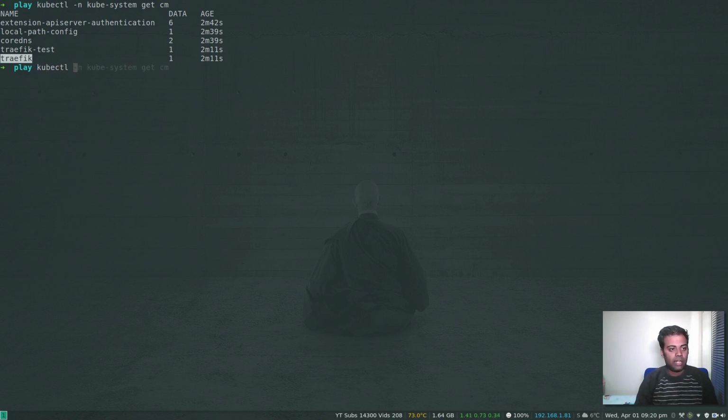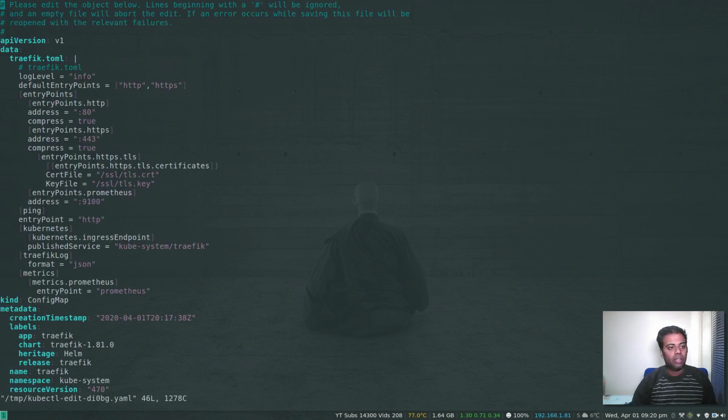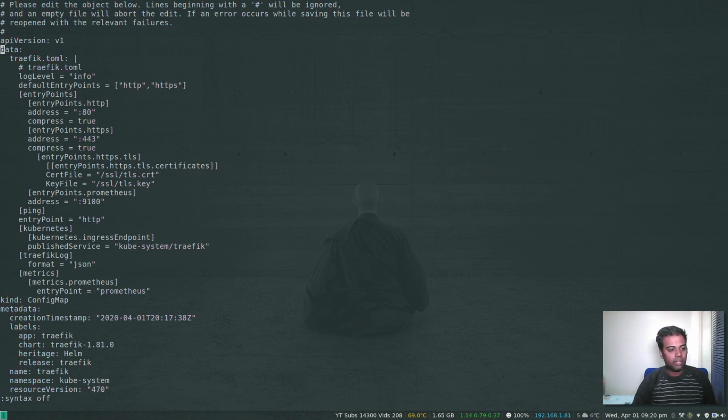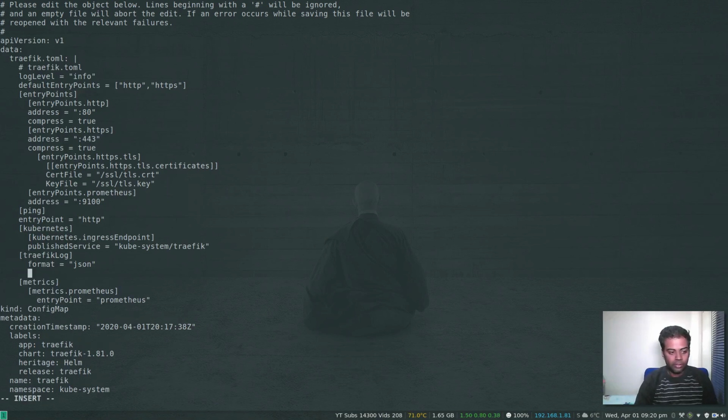Okay, so let's edit that. Kubectl -n kube-system edit configmap traefik. Okay, so the configuration file is traefik.toml. We're going to add a couple of lines in this configuration file. Let me turn off the syntax so you can view it better. Okay, that's better.